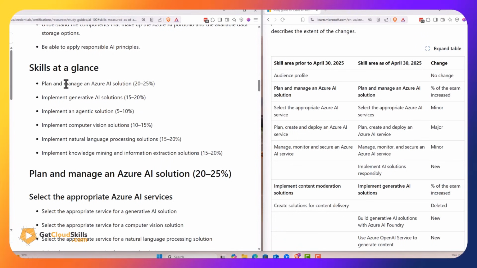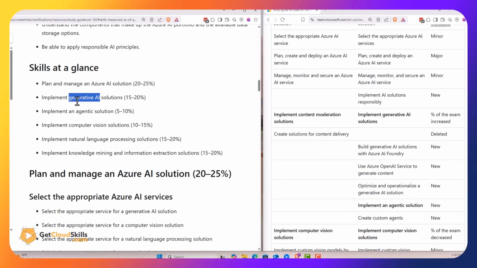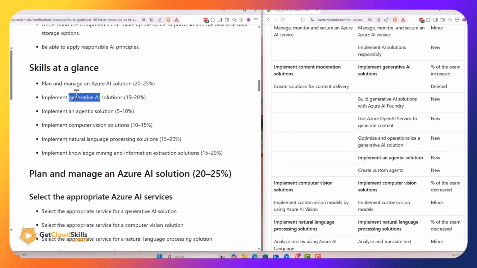So this manage an AI solution, which is a generic capabilities of Microsoft AI, has gone up to 20 to 25% of the overall score. The content moderation has been merged with generative AI here. So it used to just be content moderation, and now it includes what used to be generative AI, which had its own section, which has been merged together. Now we can see that, and we'll talk about each section separately.